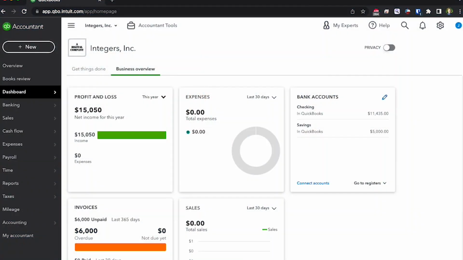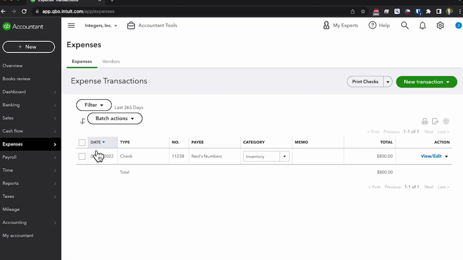How to void a check in QuickBooks. This one's a little bit different. So we're going to go over here to expenses on this side, and we want to specify the expense tab. Once you get to this screen, if it defaults to vendors, you can always just click this tab. Notice that there is only one, and that's the one that we're looking for.